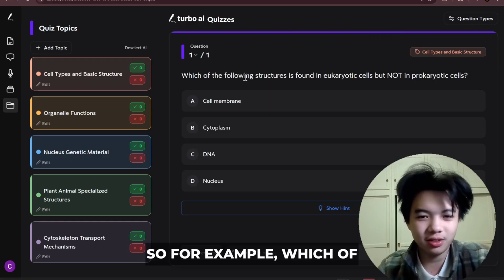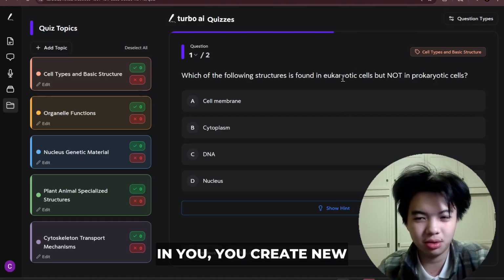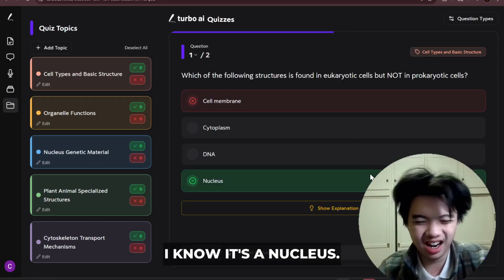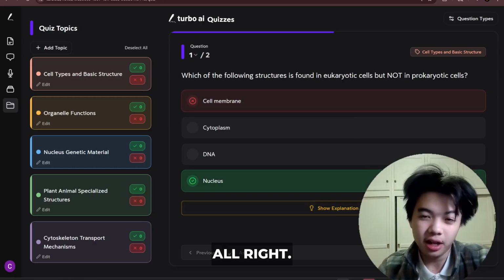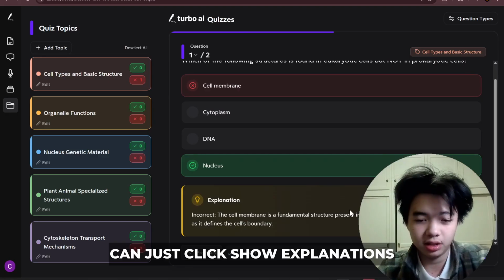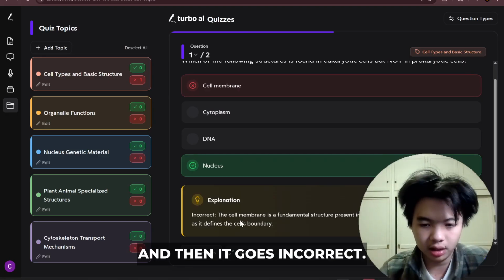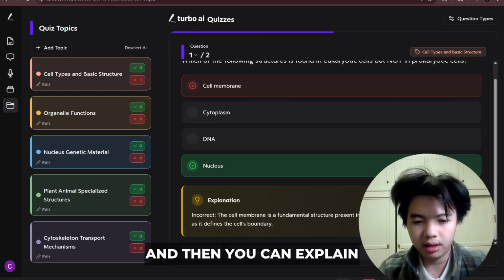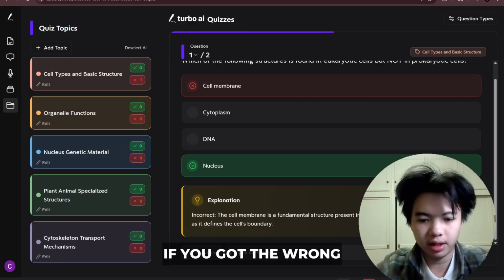So for example, which of the following structures is found in eukaryotic cells but not in prokaryotic cells? Is it this? No, it's the nucleus. All right. And then if you get something wrong, you don't need to fret about it. You can just click show explanations, and then it goes incorrect. The cell membrane is blah, blah, blah, blah, blah, right?